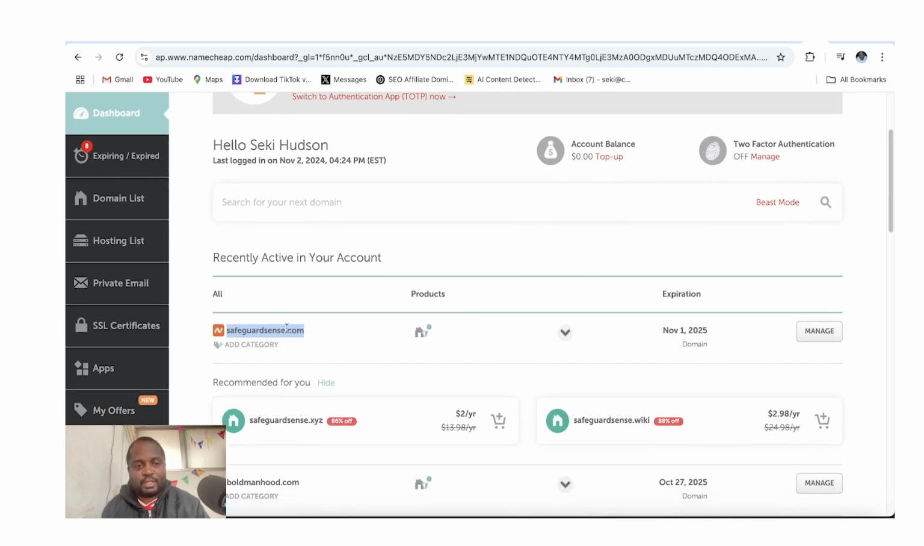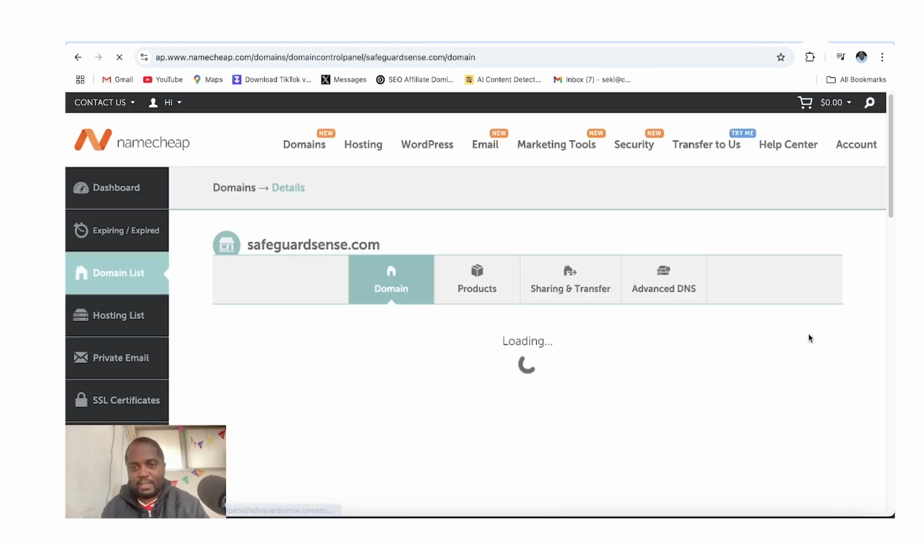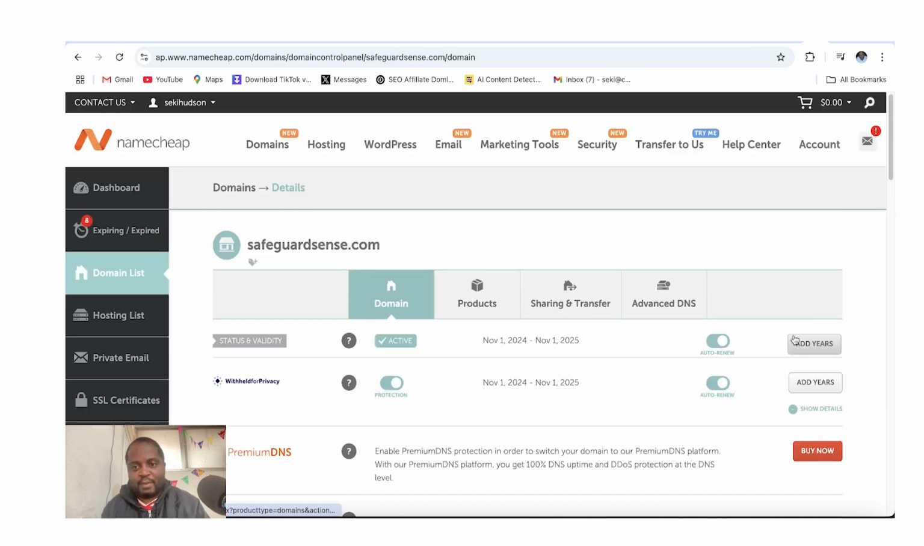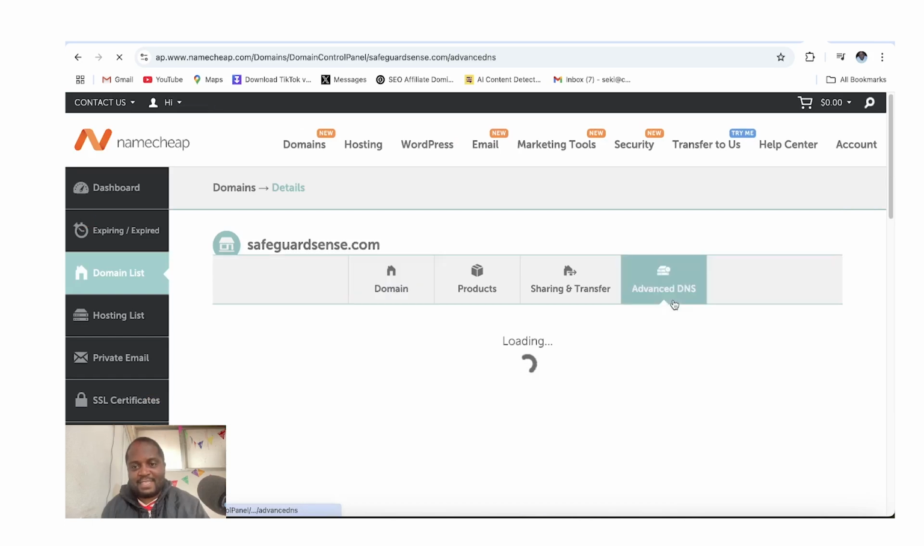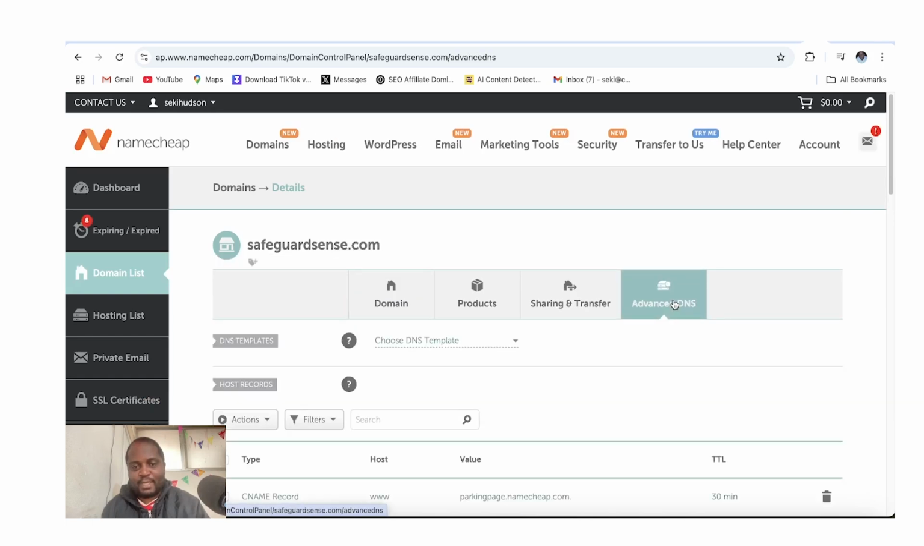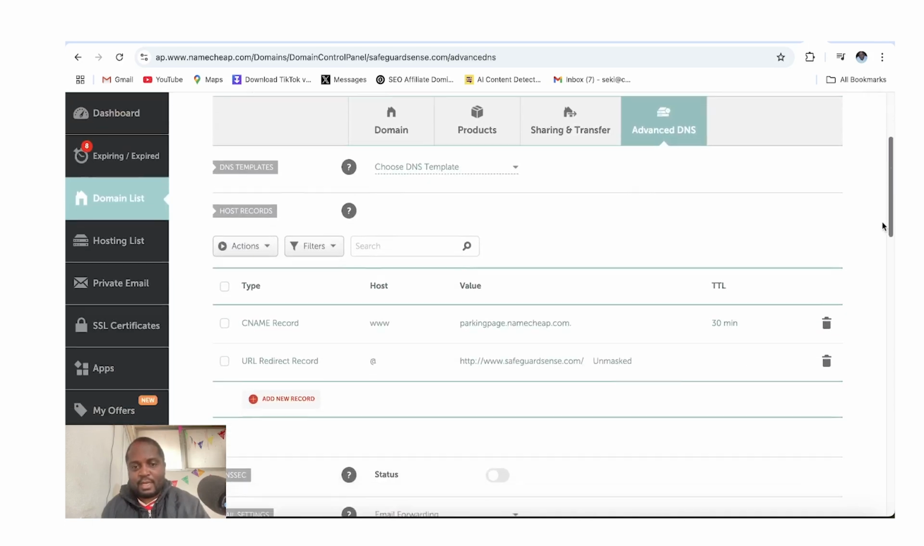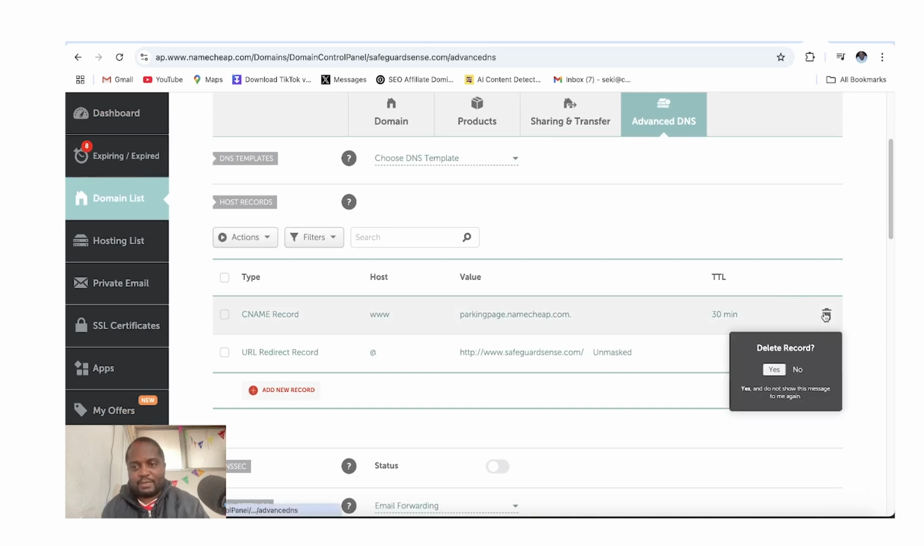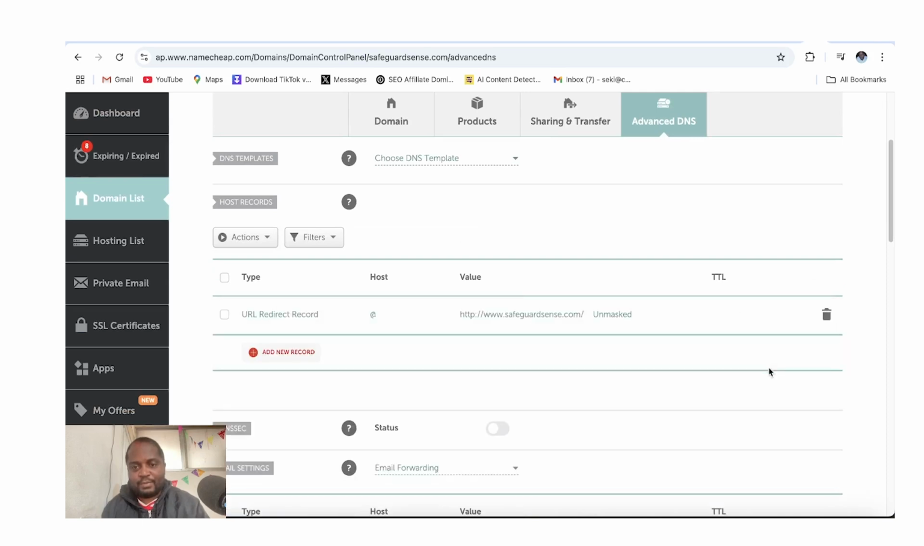You can just log in. I have a lot of domain names. I bought this one yesterday, and I'm going to click here where it says manage. Then I'm going to click where it says advanced DNS. Then here, I'm just going to delete this for now. I'm going to delete this one for now.